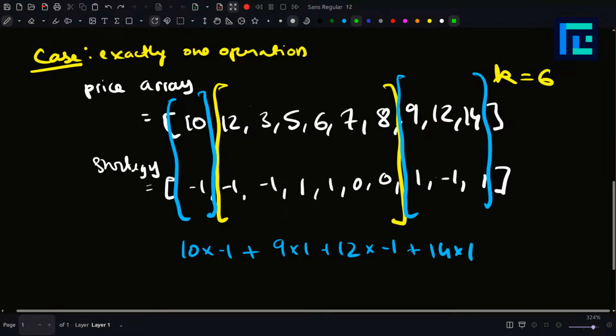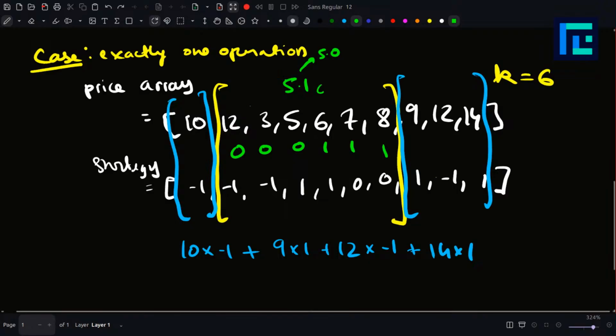0 is getting removed basically, and this 8 times 1 is getting added also. This 5, which was earlier 5 times 1, has now become 5 times 0, right? Similarly, this 6 is still remaining 6 times 1, 7 is still remaining 7 times 1, and 8 has been added, right? So 8 is added.